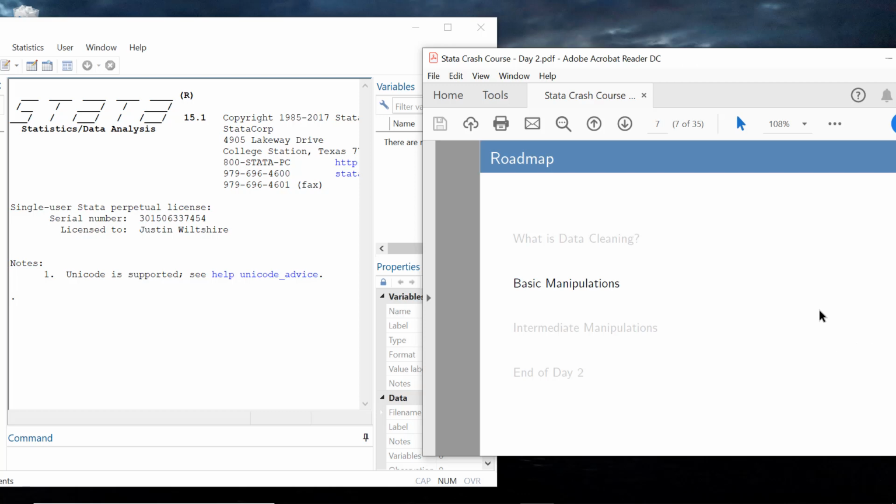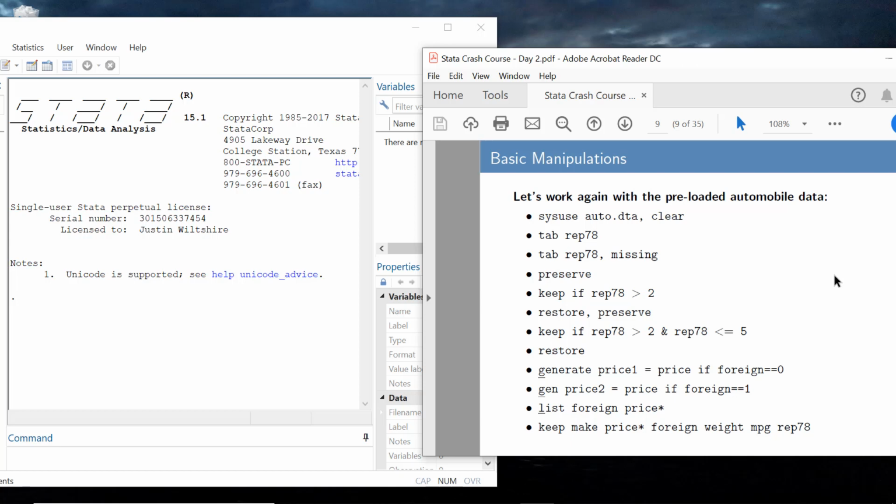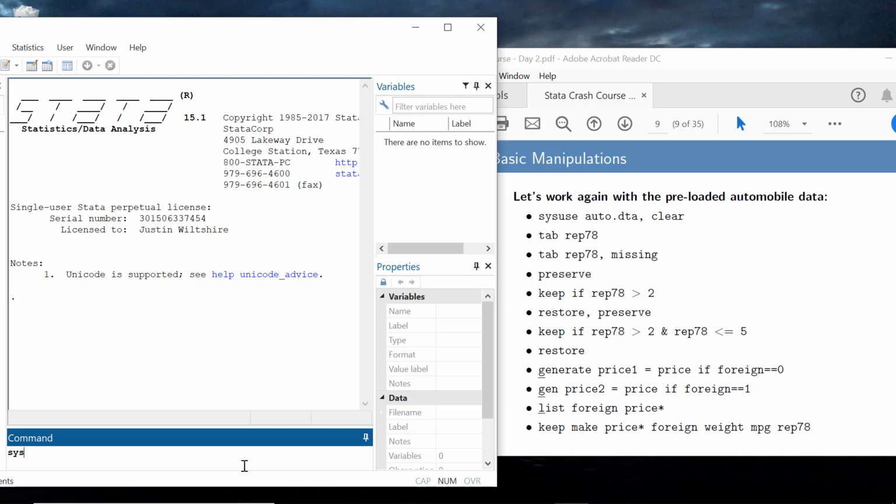So, basic manipulations. A few examples of basic manipulations: keeping or dropping variables, renaming variables, replacing or recoding variables, generating new variables from existing variables, generating random variables which are drawn from different distributions, labeling variables. So let's work again with the preloaded automobile data. Let's type that in again, just like we did yesterday, sysuse auto.dta, comma clear.